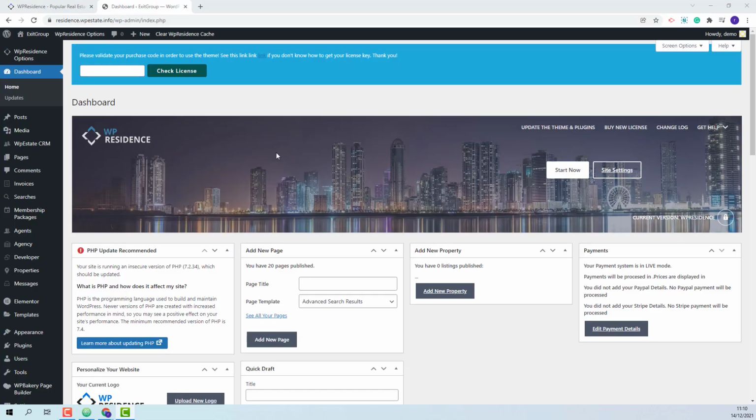In this domain I have just installed the theme and the included plugins. The first step is to activate the theme. For that I will need to add here the license code from Theme Forest. After you added the license you need to click check license, and now my theme is active.